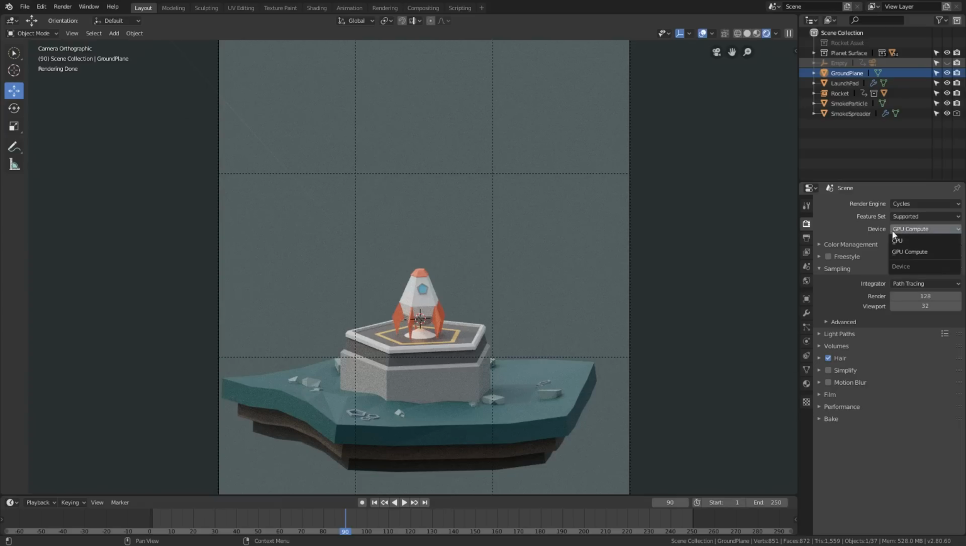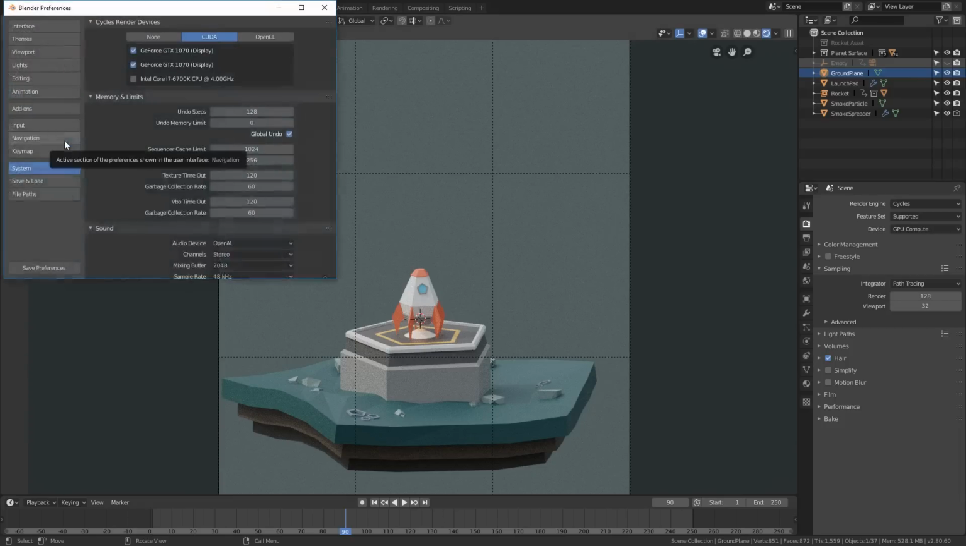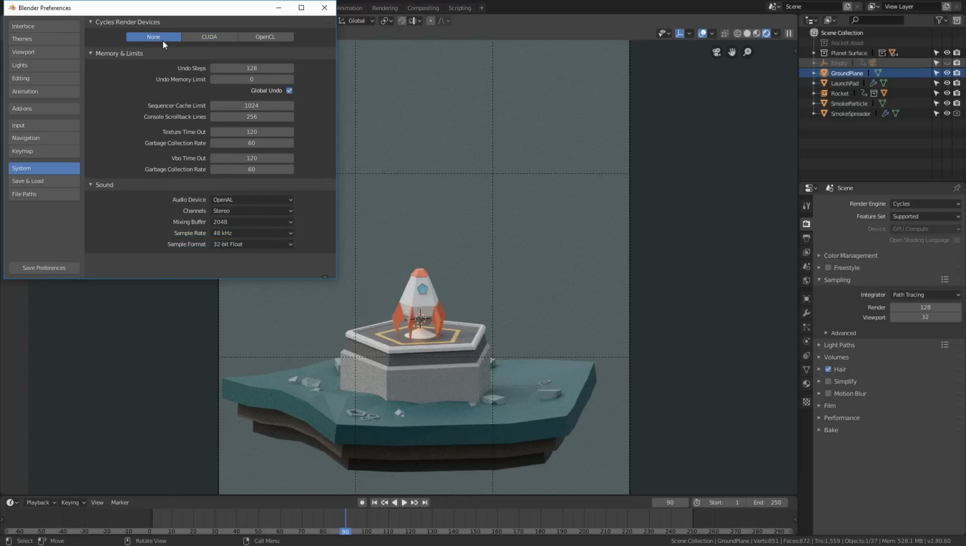So right now, this should be on CPU. I'm going to leave it on GPU compute though, again, because it lags my screen recorder. I'm going to come up to Edit and select Preferences. Now in my System tab, you'll notice that by default, it should say none right here up by the Cycles render devices. We have none, we have CUDA, and we have OpenCL.